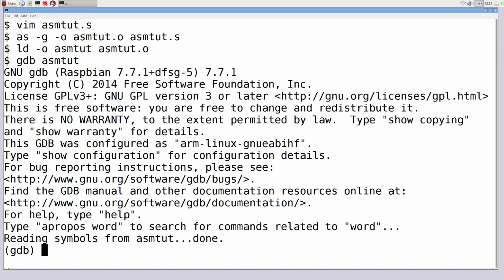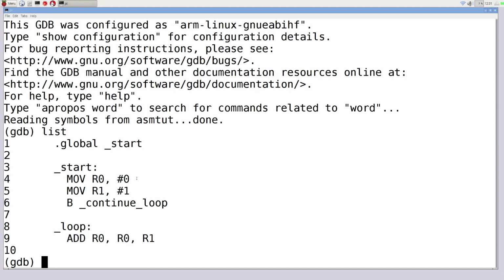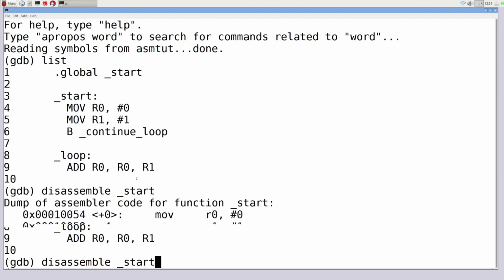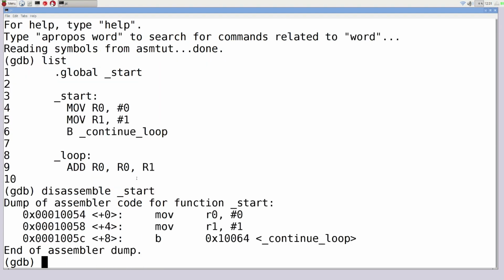Now you're going to start the debugger by going gdb assembly tut, and there you can see it all started out. Now you can list the first 10 lines of your program by just typing in list, and there you can see printed out the first 10 lines on your screen. And then you're going to be able to disassemble your code, and to do that you just type in disassemble, and let's say we wanted to start at start, and there you can see it's showing you what is assigned to the start label.